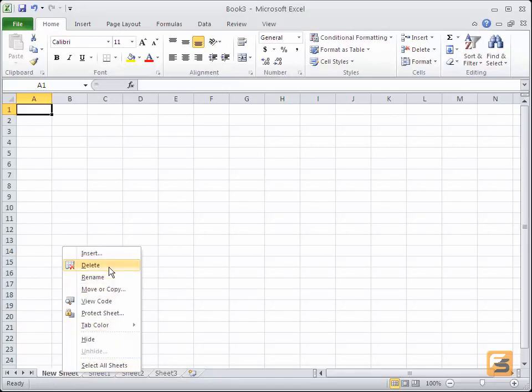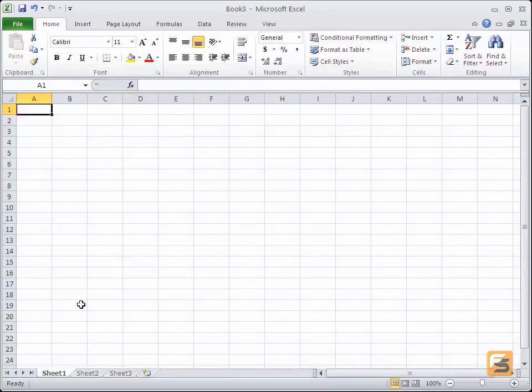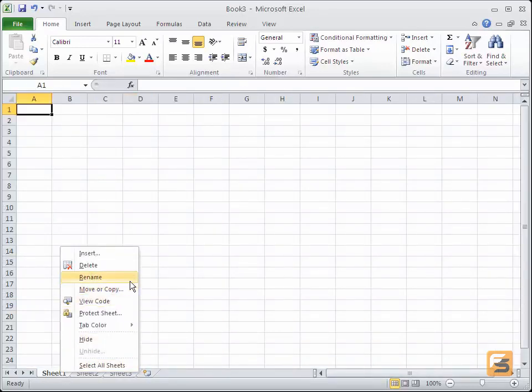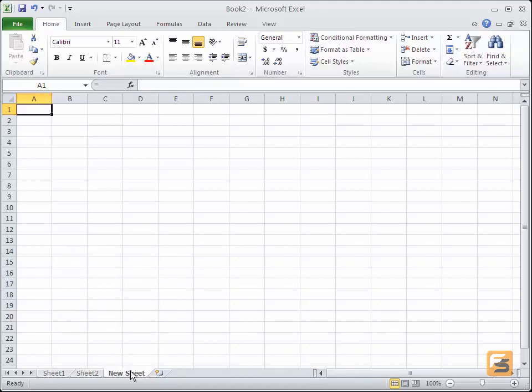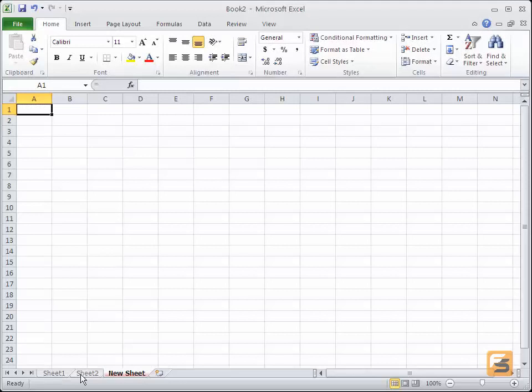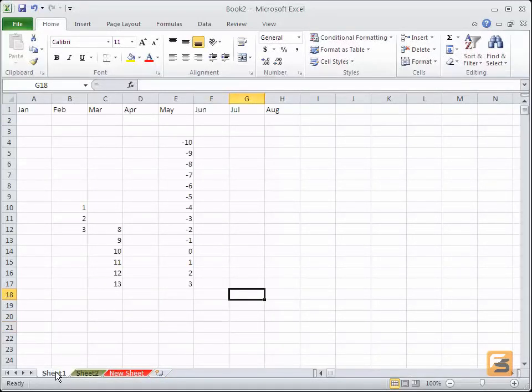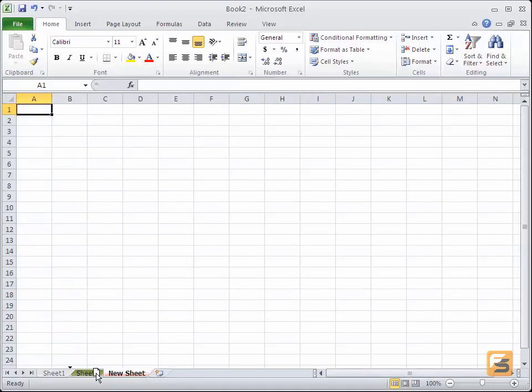Next thing I want to show you is to color the tabs. We select Tab Color here, and we can color the tabs, which can be seen if it's not selected. It is useful with a very large number of worksheets, by coloring the tabs to work through it. Next thing is we can move a worksheet by simply dragging it to the desired place.